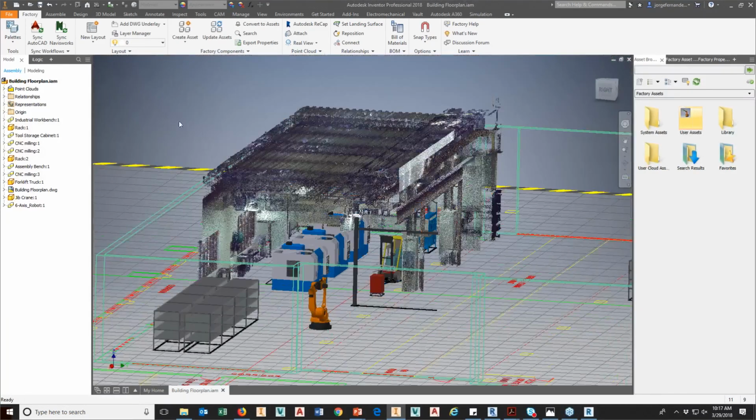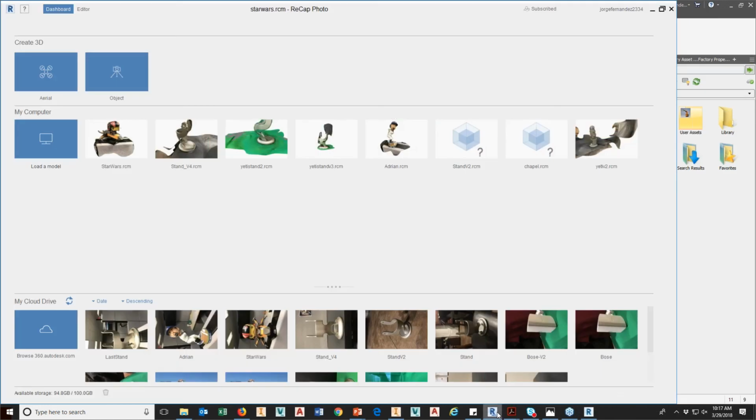All right, so that's ReCap. Everybody who has a suite or a collection will definitely have that capability to bring in that point cloud data and reuse it in other software like this. Now we're going to jump into some of the stuff that ReCap Pro can do. ReCap Pro is going to allow you to take in, again, laser scans and also photos that you can reuse and bring in for different purposes. So I'll go ahead and bring up ReCap Pro now.